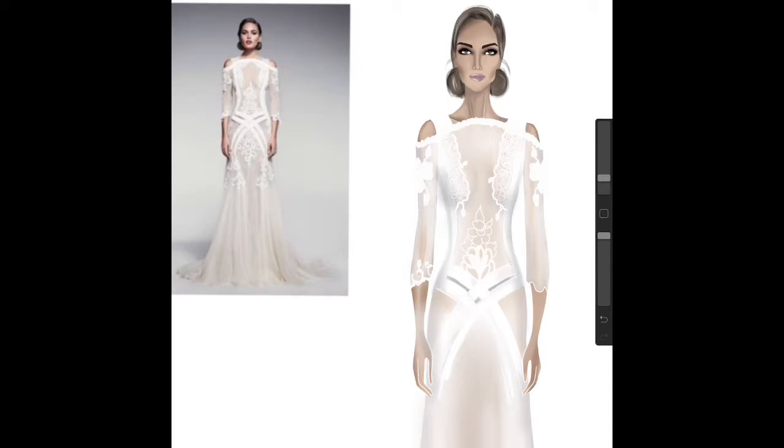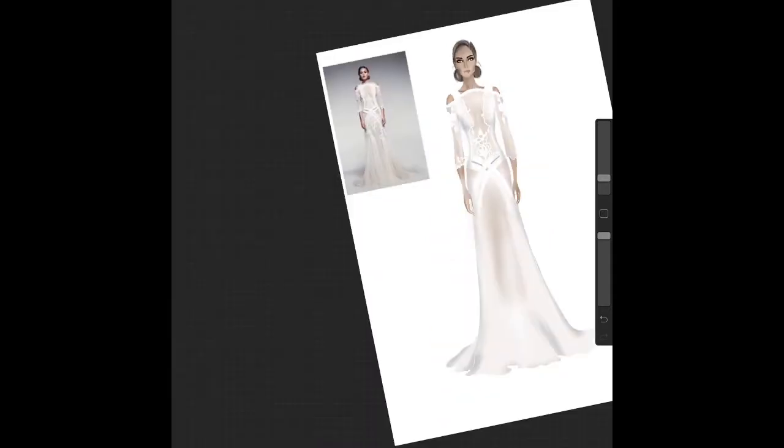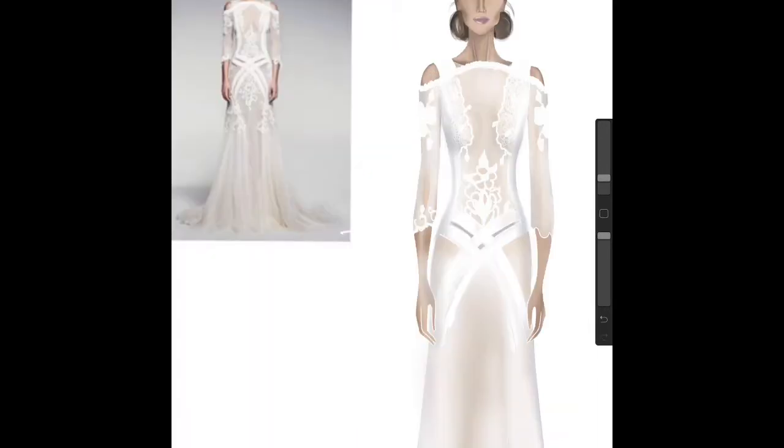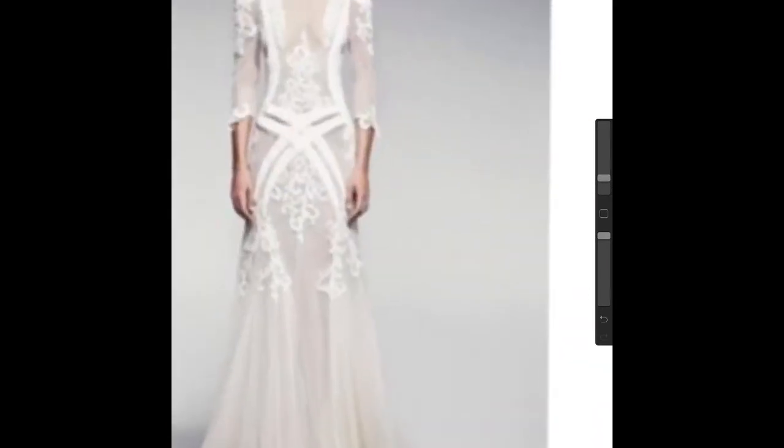Just gonna color this in a little bit more. It's a little on the light side, so I'm gonna make it a little whiter, like so. So now I'm gonna start doing the hips. I'm gonna do rows, leaves, like that. It doesn't have to be identical to the picture.